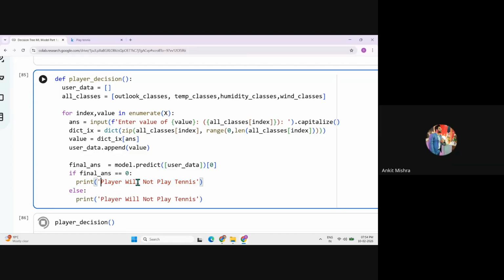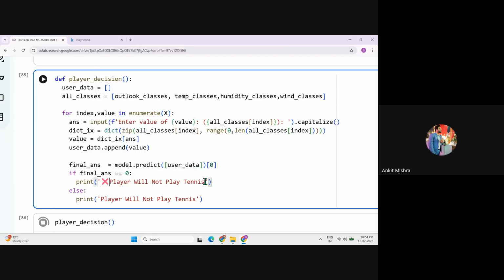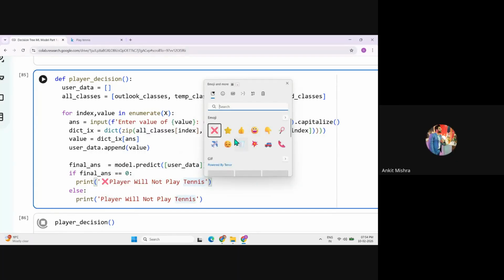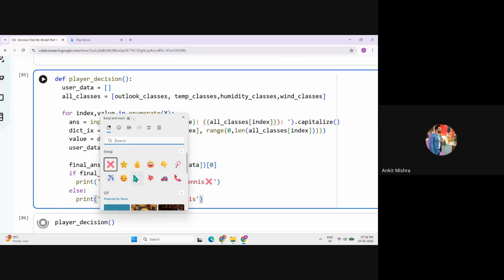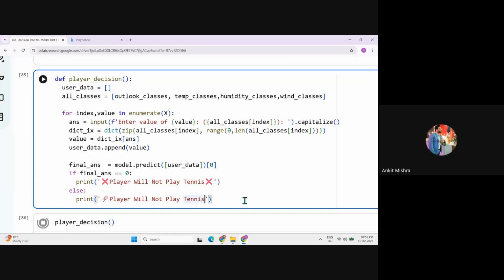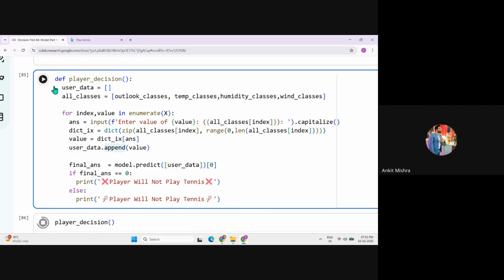And if you want to use some emojis, let's use an X for player will not play the tennis. And at this position, you can use this tennis racket for player will play the tennis, right? Something like this. So we have created this function. Now this player decision is based on this function, where we pick all the values, append all the values, and call our model to predict the answer.